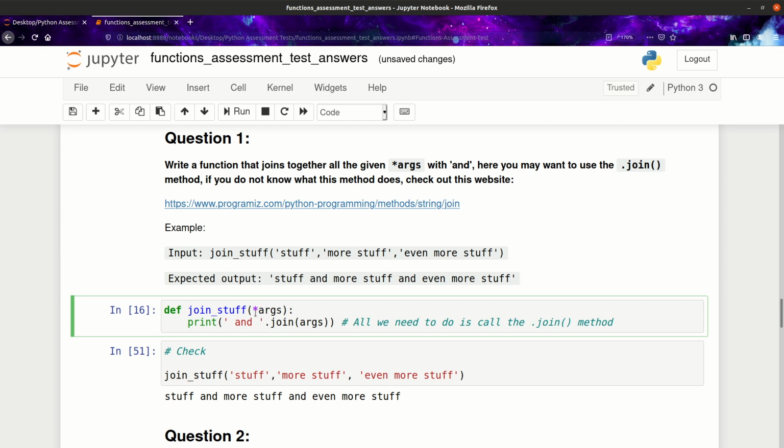Okay, so here I put in def join stuff, and remember, if you want to define args, you want to put your one asterisk over here, okay, and then put in whatever parameter name you want, but in this case I'm just going to put args. And after that I want to put in print, and then here is my string word, and I put a space here so it wouldn't get mixed up, because if I didn't put a space here, you would see what will happen. And after I put my AND word, I wanted my AND word to join all my arguments.